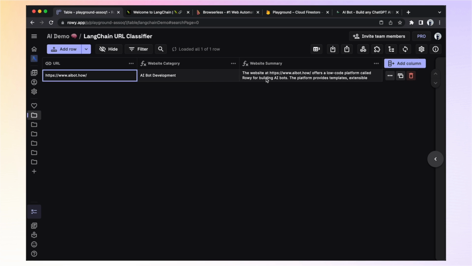Okay, so these are both derivative fields, which are fully programmable fields that will listen for changes in other columns, in this case, the URL column, and then execute whatever JavaScript code you have defined. With ROI, you can use just about any NPM package or API, so you can build powerful apps without any of the limitations that you typically see in most no-code platforms.